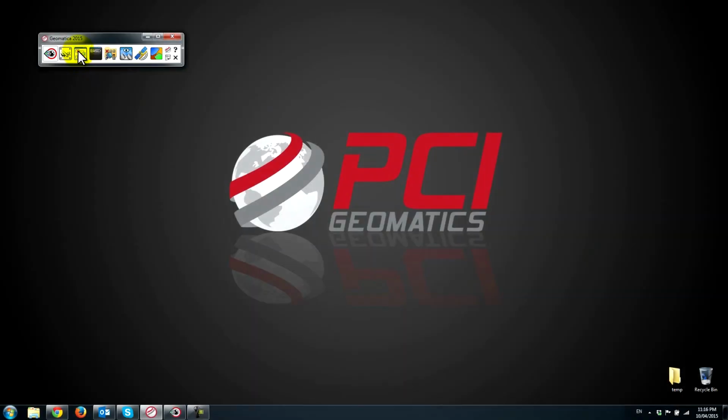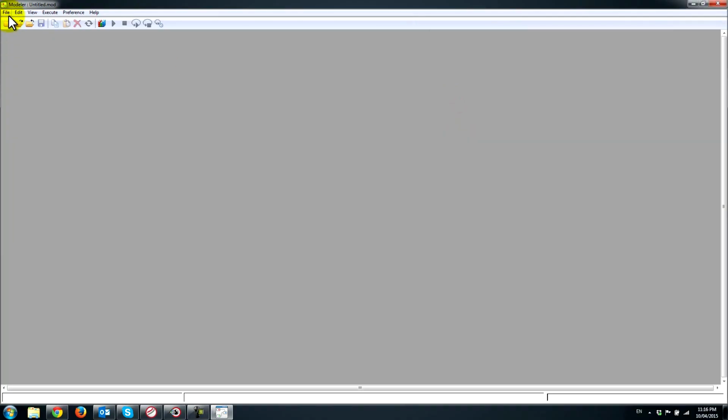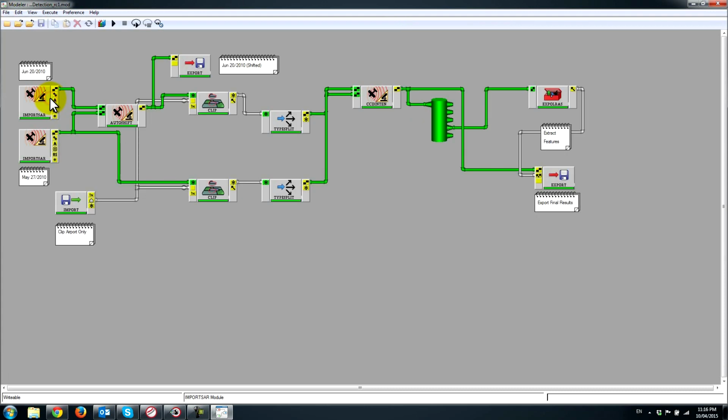Okay, so what I'll do is I'll open up my modeler interface from the Geomatica toolbar. And I'm going to open up a model that is pre-constructed to do this analysis in a completely automated manner. Here we have two images that are being imported. This is the June 20th image, this is the May 27th image. We perform an auto shift to make sure that the two images are perfectly aligned and co-registered.